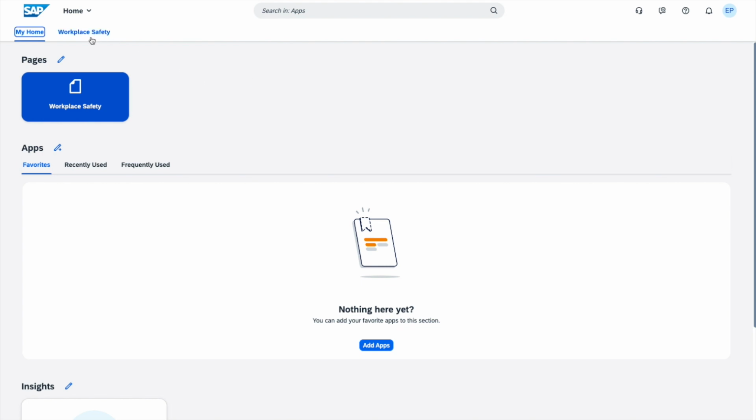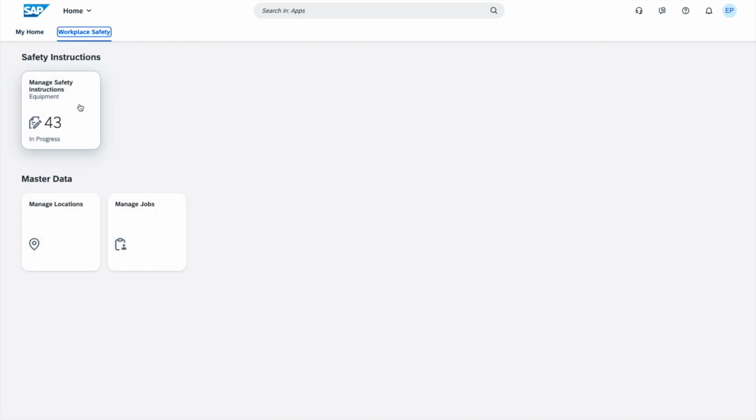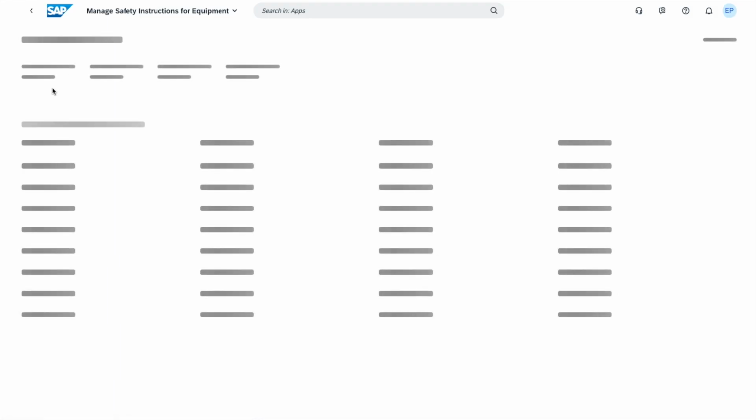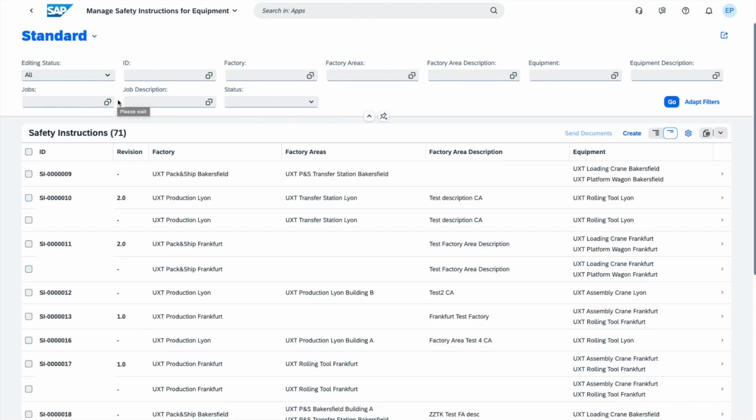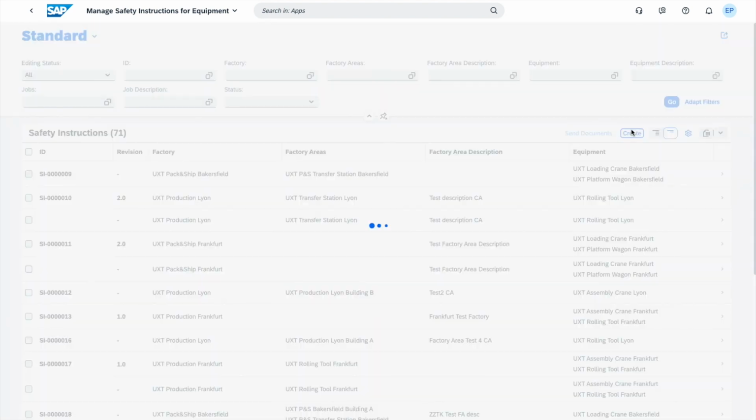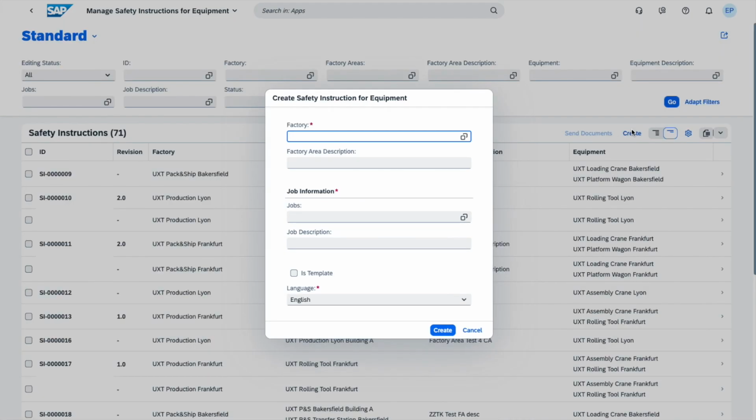So we'll go to the Workplace Safety tab. We'll go to the app called Manage Safety Instructions. And from here, we will go on to request the creation of a new safety instruction sheet. Now, the first thing the system is going to ask me is the factory, the area, if you like, where this safety instruction is going to apply.